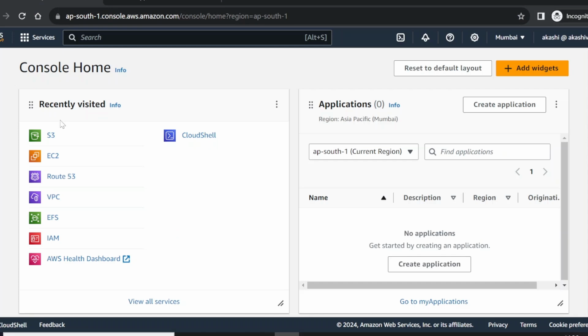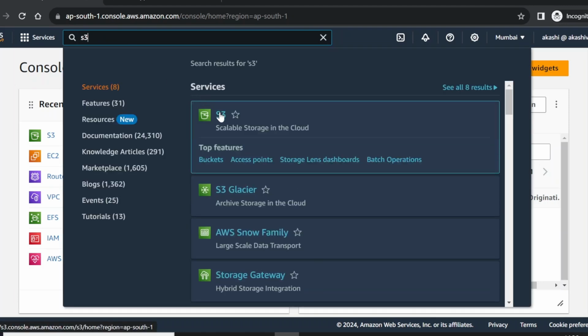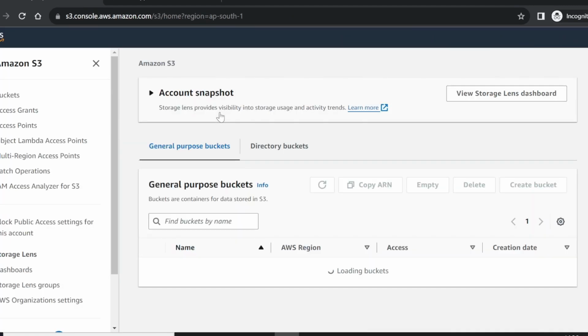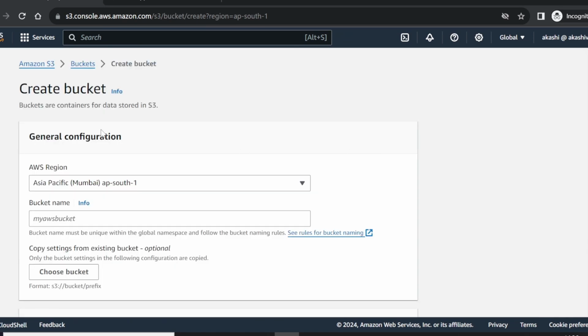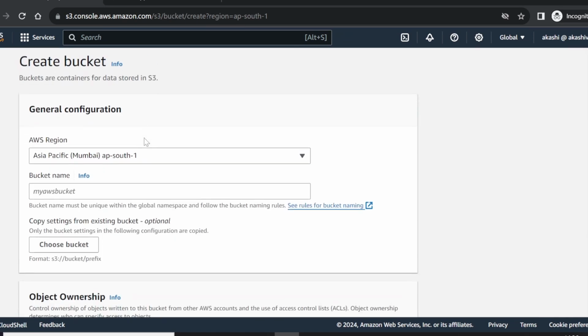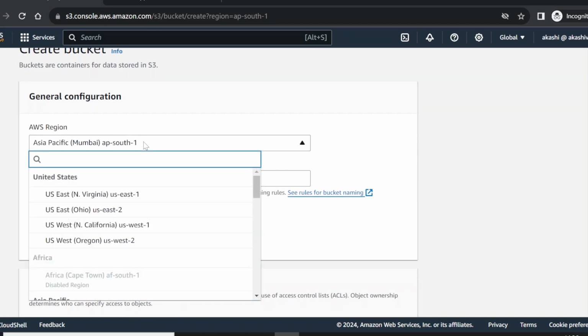So what we can do? We can simply go to the S3 dashboard using this particular search bar. Simply click on this S3, click create bucket. So now it will ask us some configuration details. So the AWS region, you can select the nearest region that is possible. So as I'm in India, I will be selecting Mumbai.